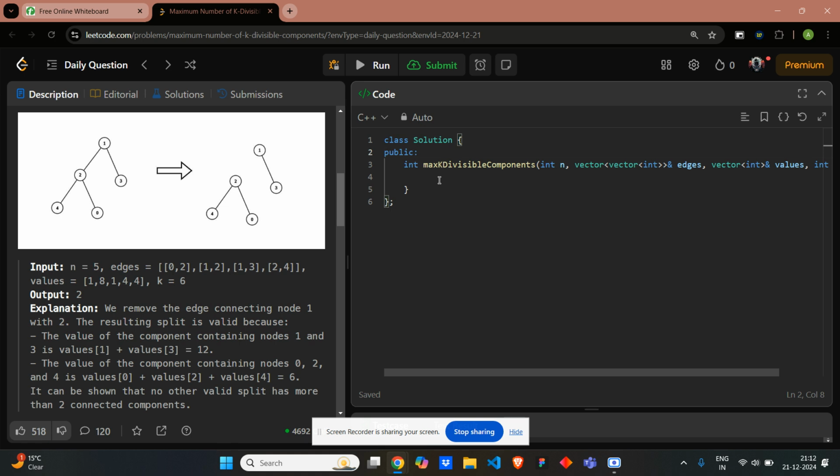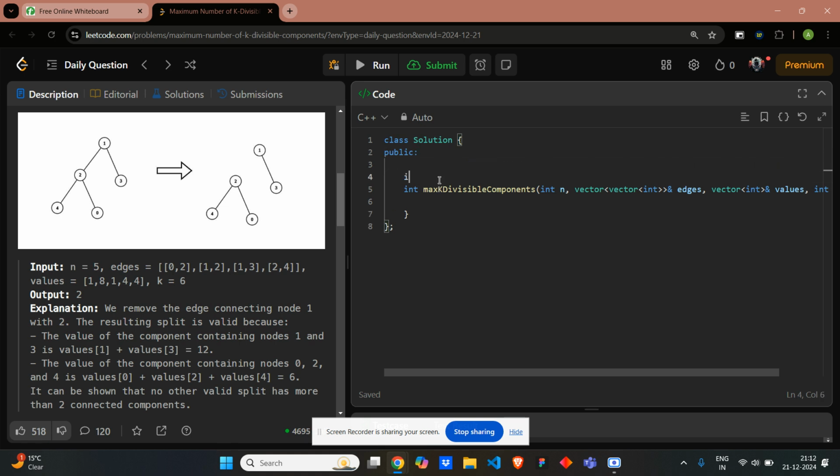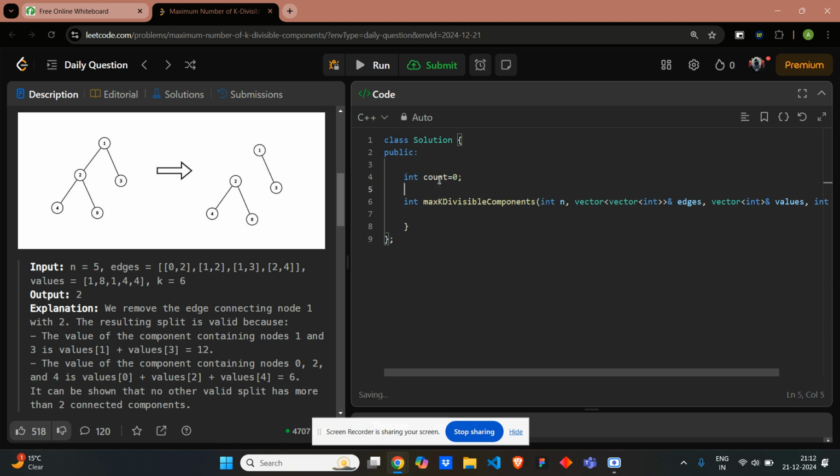Okay, so what should our code look like? Let's create a count which is 0 initially. Now what I want is a DFS. So int DFS, we are returning a sum. What we have is particularly a node, then a vector of vector int edges for our edges.